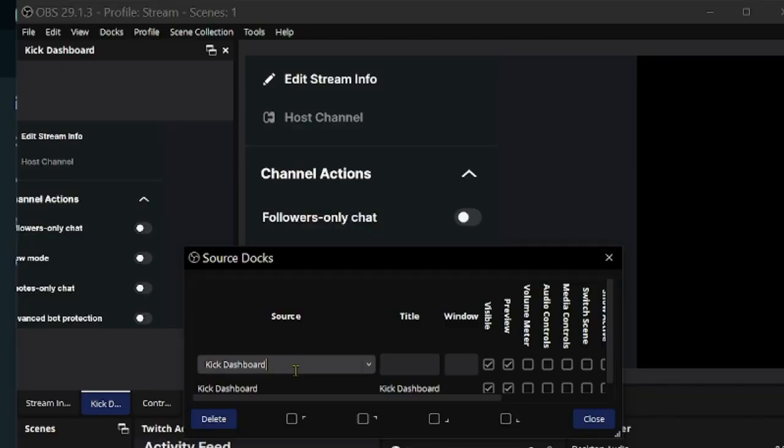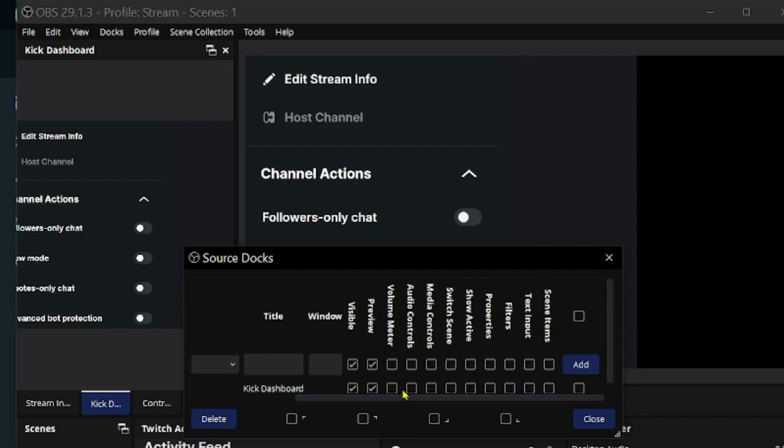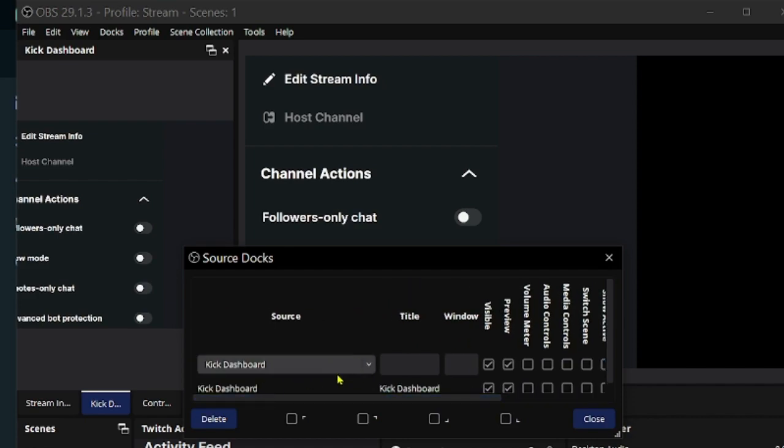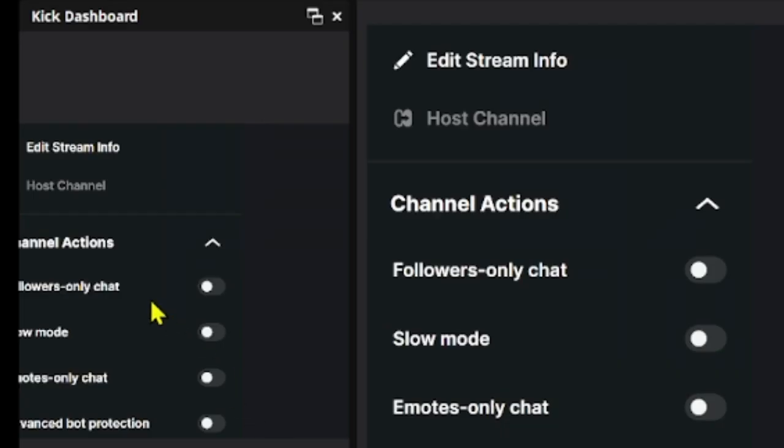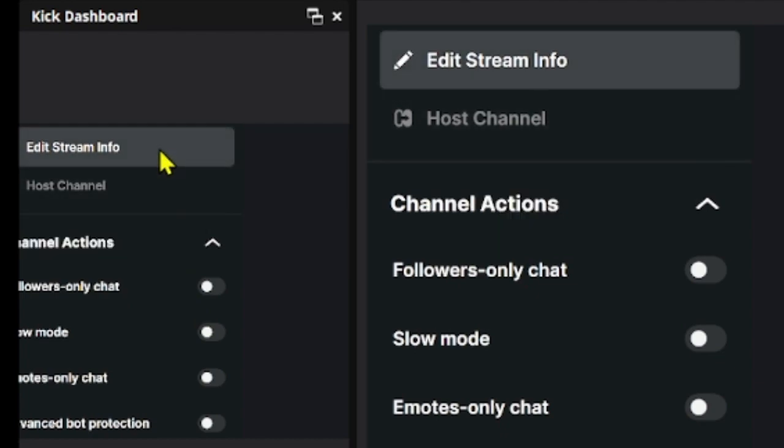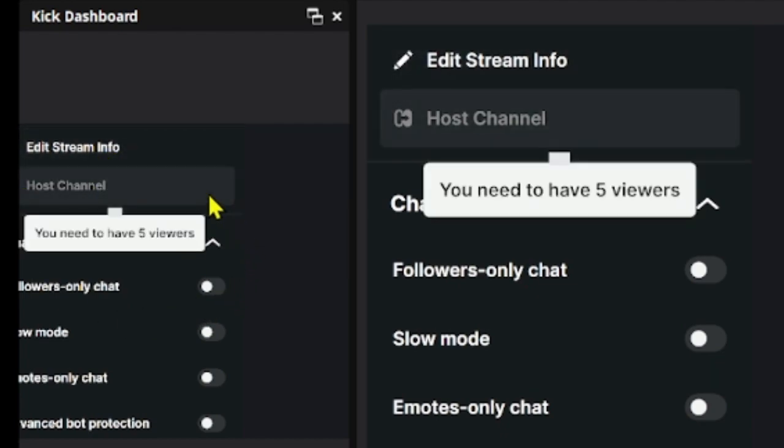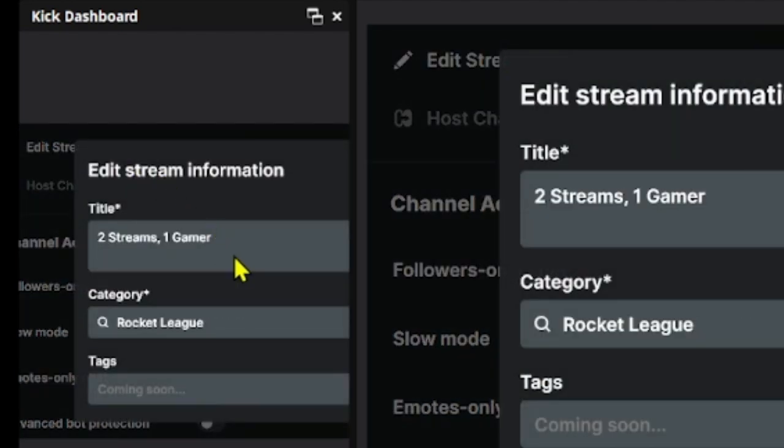Once you get the scene selected, you're going to want to come over here and make sure that read and visible are selected or checked off, and you're going to scroll over to the right side, click add. As you can see, I already have that added, so I'm not going to do that. And then it's going to pop up a new dock just like this. You're going to be able to move it wherever you want, and then you're going to be able to edit your title and category from OBS instead of having to open up Kick every single time.